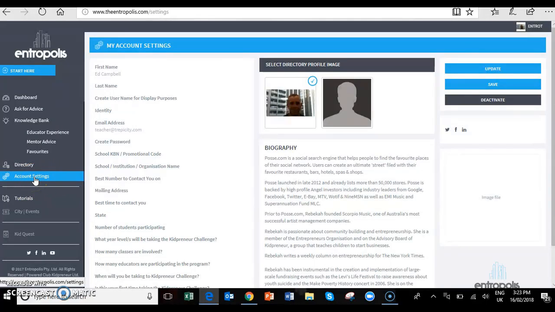This video will take you through the features of the account settings and how to use them. So let's click in here. In here you will be able to update and manage all of your information at any time. On the left over here is the summary of all your details and information.